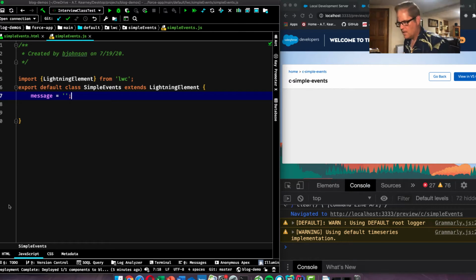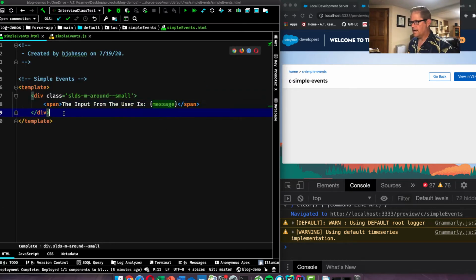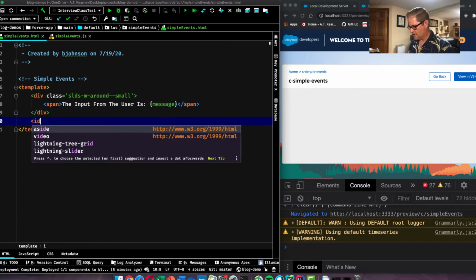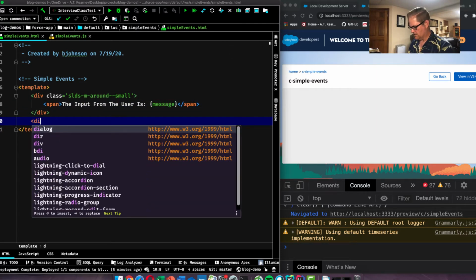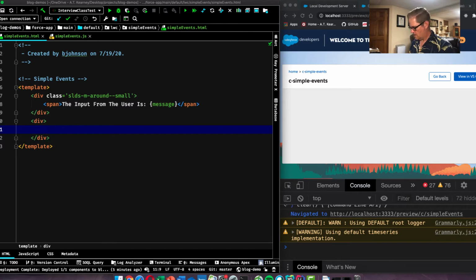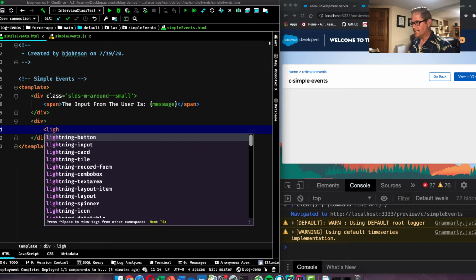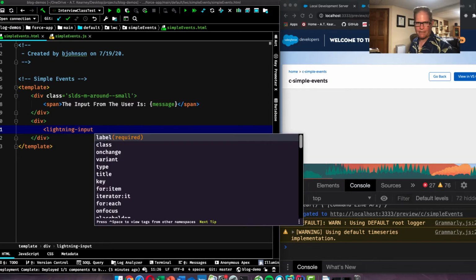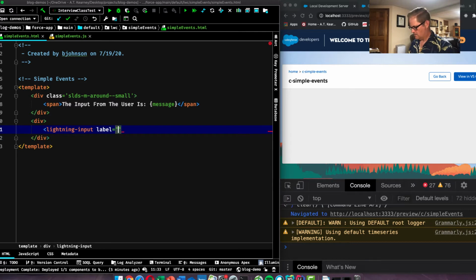Next, we're going to go back to our HTML. And we're going to put it again in its own div. I don't know why I can't type div today. And we're going to add a lightning-input, which is a base Lightning component. It's part of this framework. And we're going to give it a label of user input and a type of text.